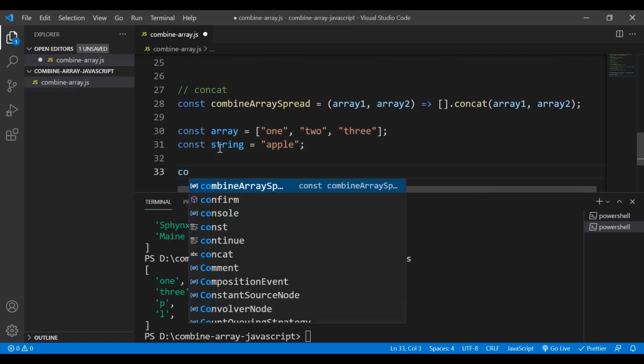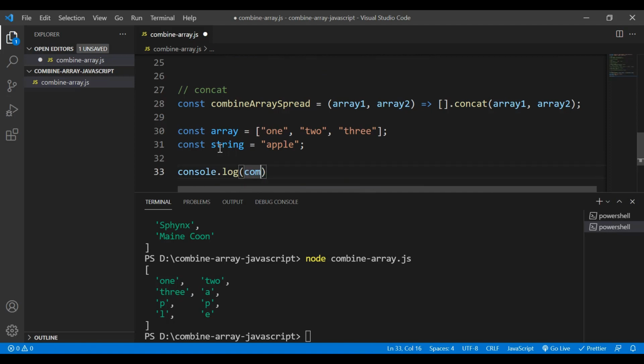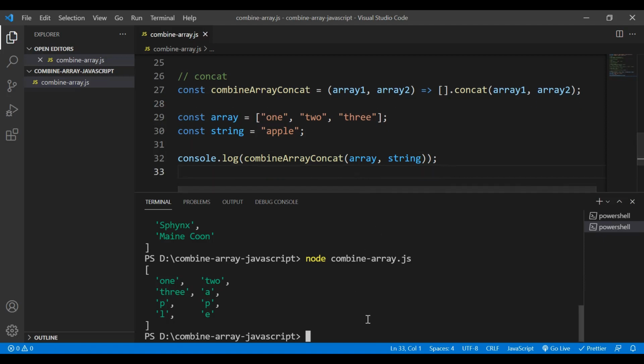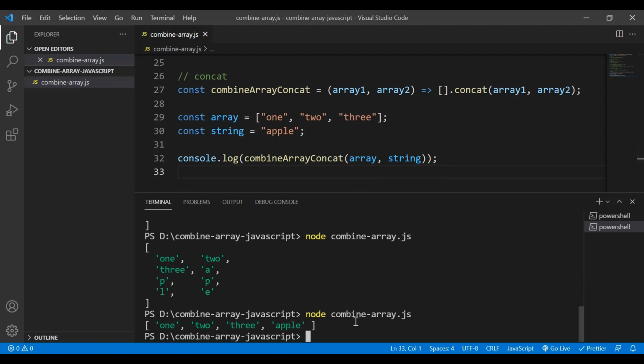Down here, let's just do the console log. So this will be combine array spread. Actually, this is not spread anymore. So this will be concat. Copy that and paste it here. And inside this, we will need to provide the first array, and this one is the string. And now let's just take a look if we still have that same issue. So rerun this. And here you can see, by using the concat, this problem doesn't actually exist anymore. So this 1, 2, 3, and this is the apple, right?